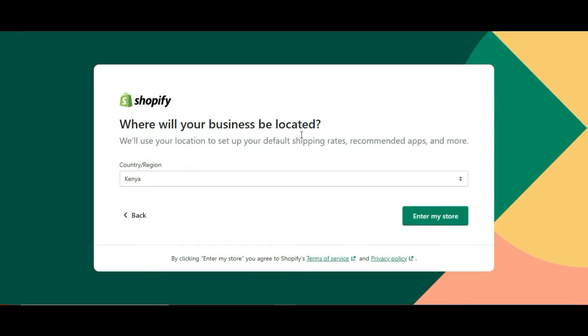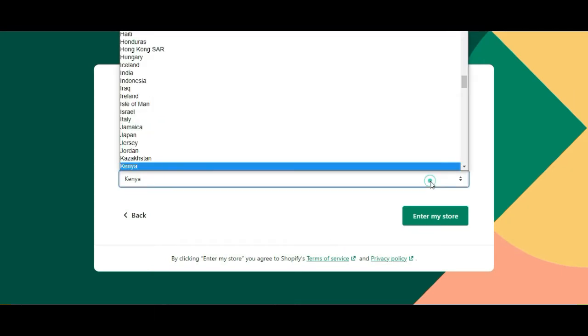Then where will your business be located? You can say US or Kenya, or wherever you want your business to be located, but just make sure you have the papers of that specific country. So if you want your business to be in the United States, make sure you have an LLC, limited liability company. If you're in the UK, make sure you have a UK limited company, and you have a UK address, home address, and office address, so that whenever they need documentation when it comes to setting up your payment gateway, which I'm going to explain later, you'll be able to provide such documents.